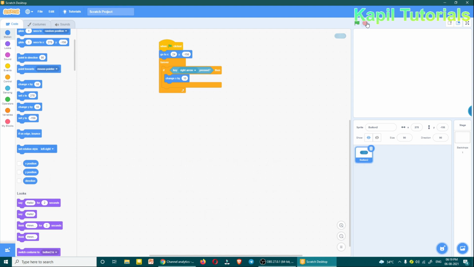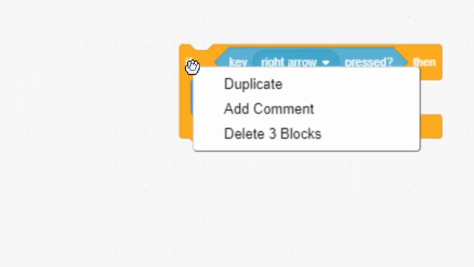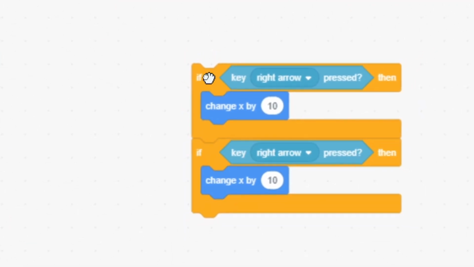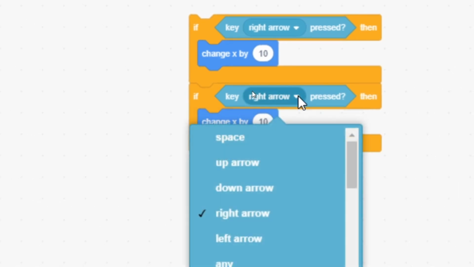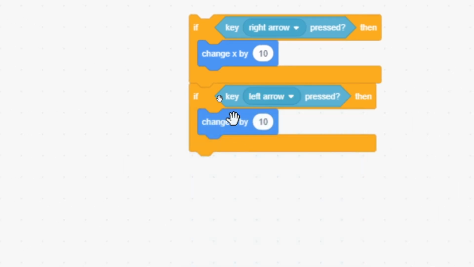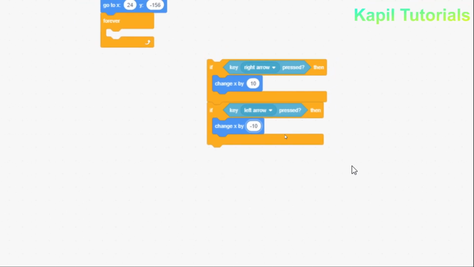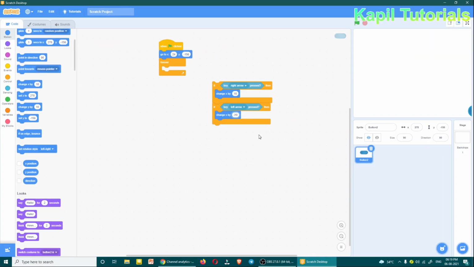Now I have to move towards the left side also. Just for that, I'll right click and duplicate. And here I'll change it to left arrow key. If the left arrow key is pressed, then change x by, now I have to type here minus 10. Minus 10 means that it will go towards the left side. So I'll put it here.